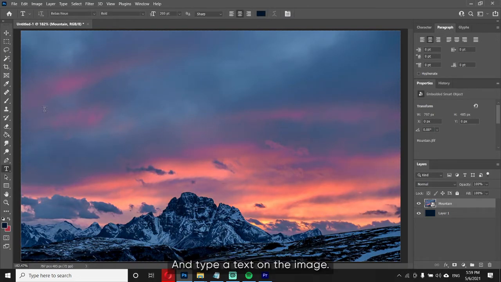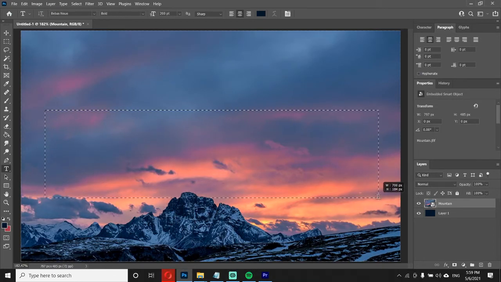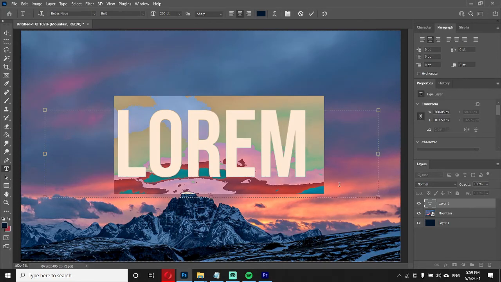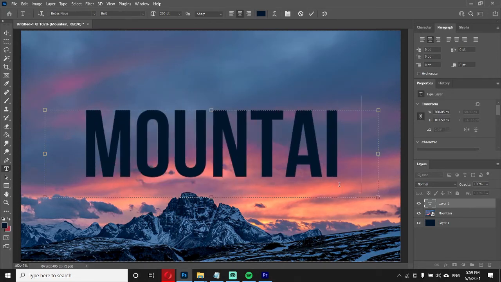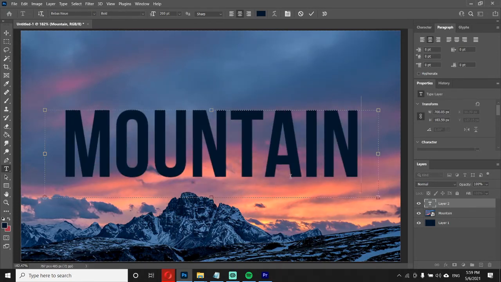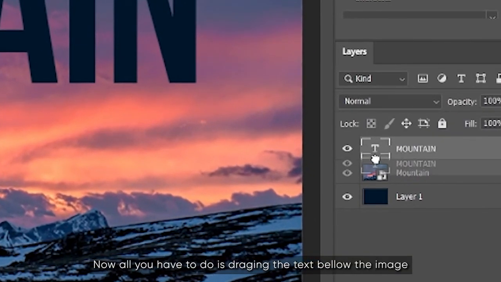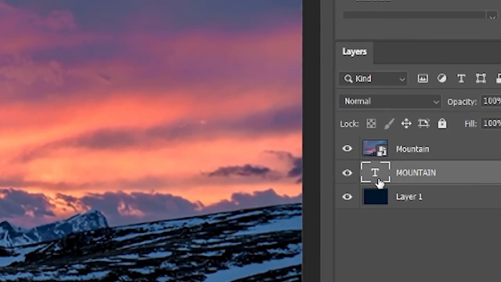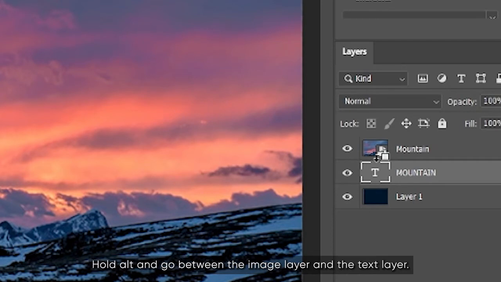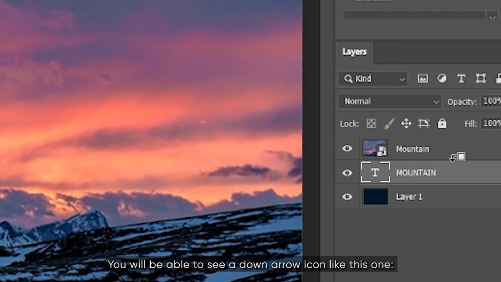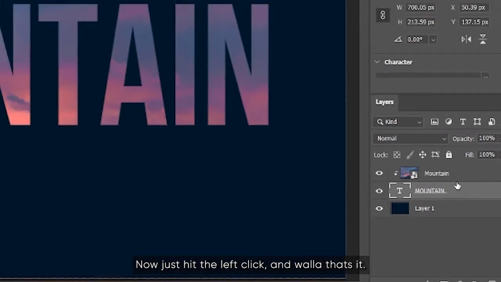And type a text on the image. Now all you have to do is drag the text below the image, hold Alt and go between the image layer and the text layer. You will be able to see a down arrow icon like this one. Now just left click and voila, that's it.